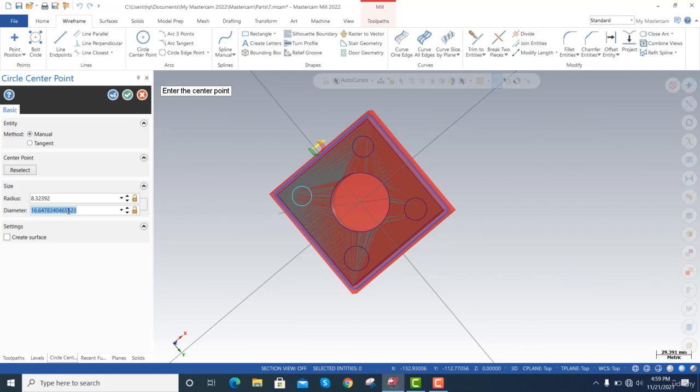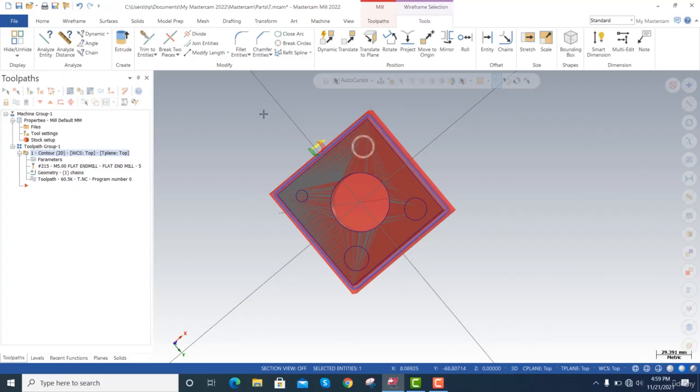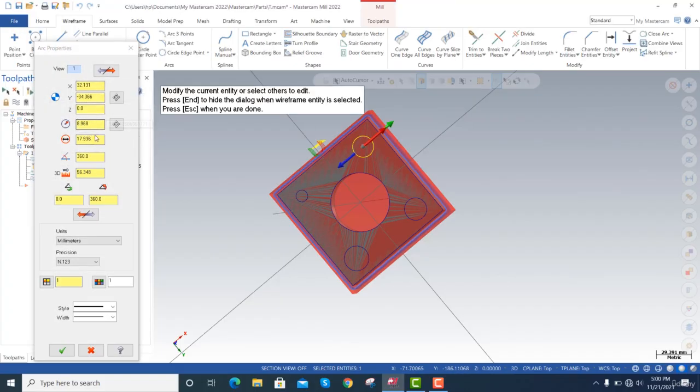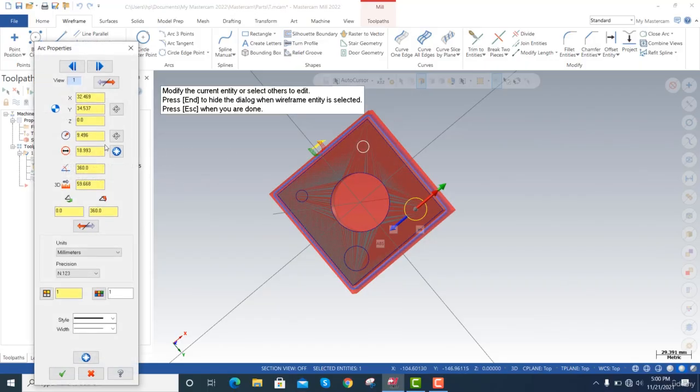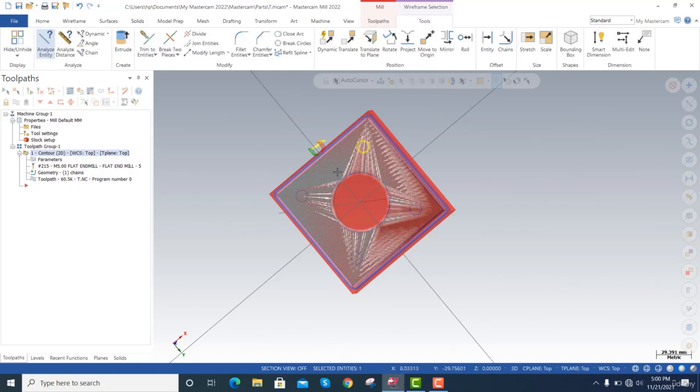Okay, all of diameter 10. I'll make this one diameter 10, and similarly this one also diameter 10, and this one too, 10. Okay, now I will extrude these holes.